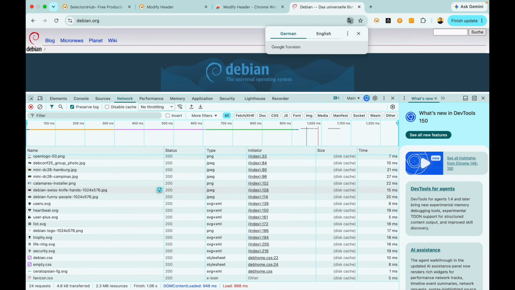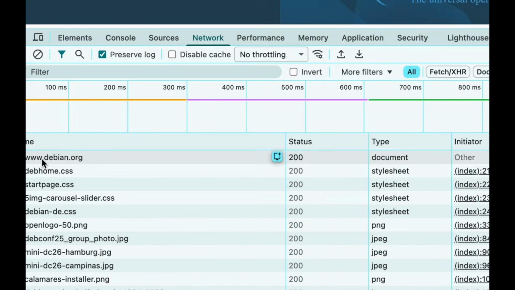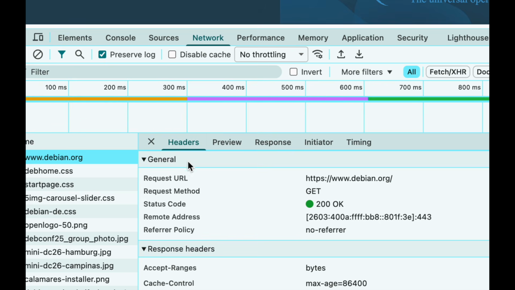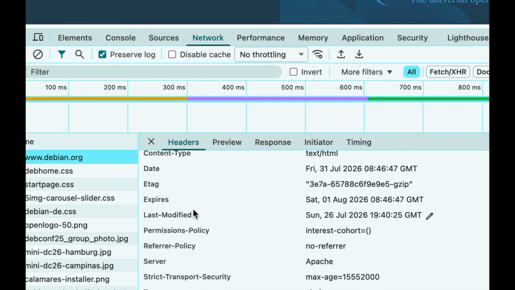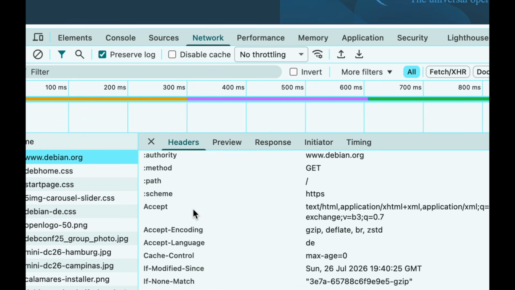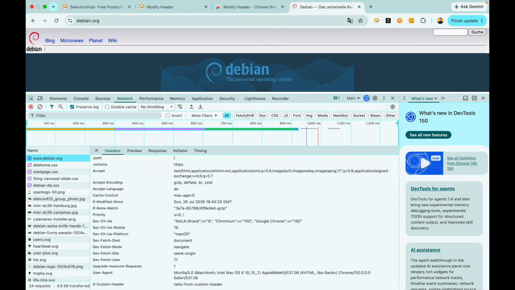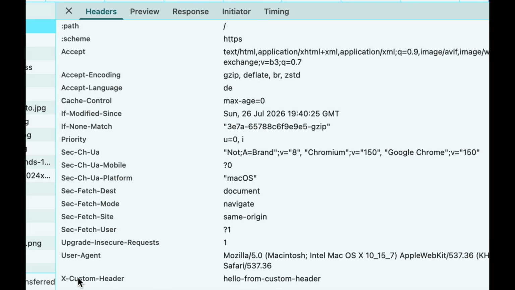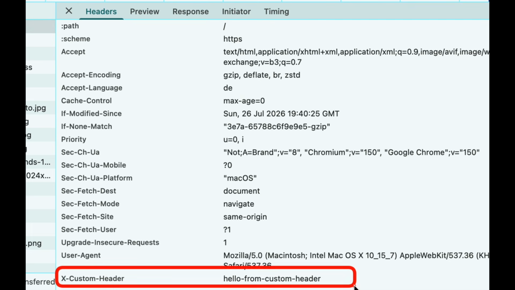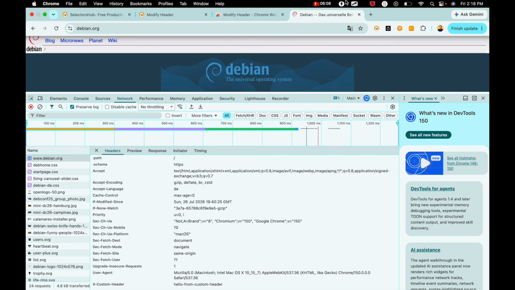And now in the network logs, if I go to this debian.org and go to headers, you can see these are response headers, and then these are request headers, and here you can see at the bottom we have got this x custom header, hello from custom header, so it has come here.